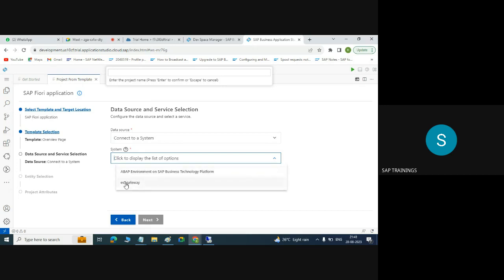Now, suppose you want to connect to the on-premise system. In that case, you need to select your system. Your system means your connection. You have to select it here. So now, while it is loading, it is checking the connection to your backend system. It is checked here.